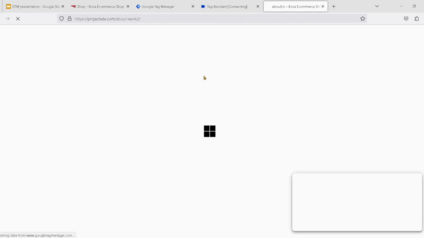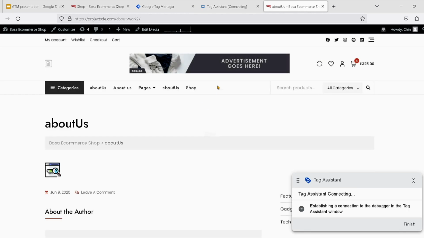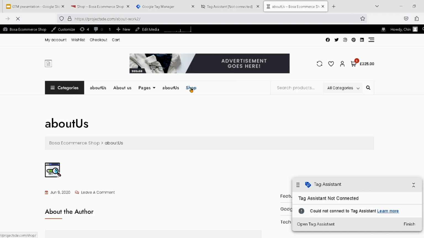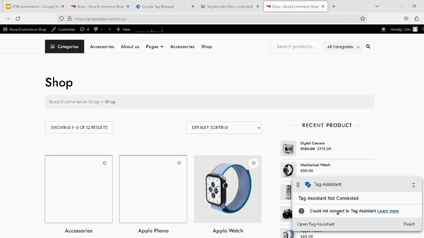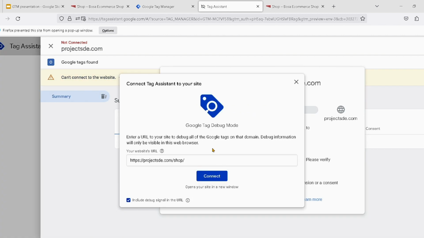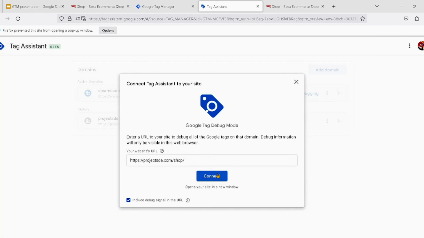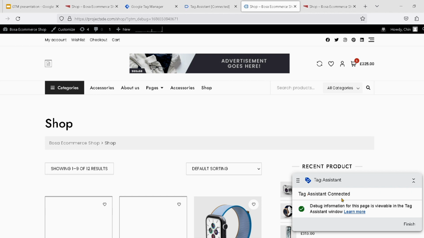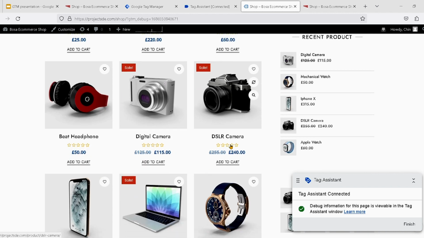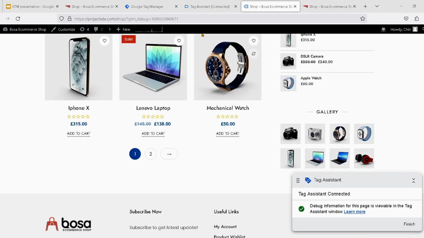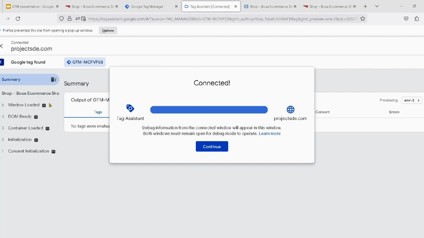Alright, so I'm going to go to the page with that button. It's still trying to connect, not connected. Alright, so I need to click on connect again after loading the page. Yeah, I accidentally closed the page, that's why. So here we go. It says Tag Assistant connected, and it's live, and now I'm going to go back to the Tag Assistant and see what's happening.